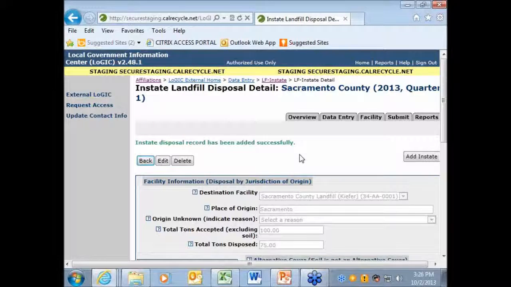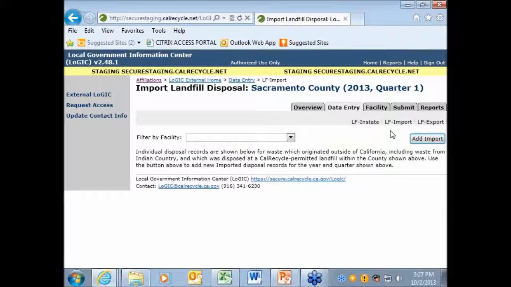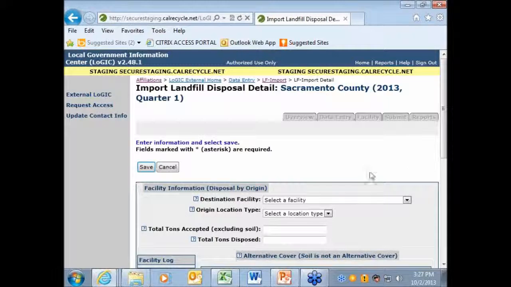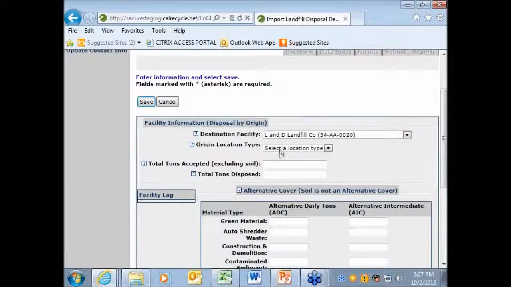Now I'm going to show you how to enter imports. So we're going to go to data entry, and we're going to click on import. And then since we haven't added any imports yet, we're just going to have to hit add import over here. And so for our facility, we are going to use L&D landfill again. And because we haven't added any imports yet, we're not going to see any imports in this facility log.